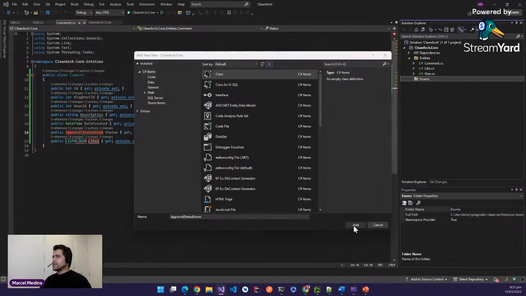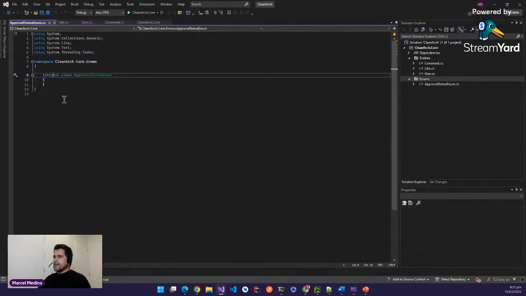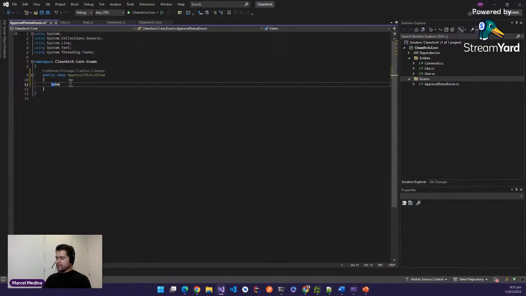So let's create this one in here. As I mentioned, we could have a status of submitted. Let's say we have a process for doing that that's going to evaluate to approve or reject, but we're going to have an intermediate state.